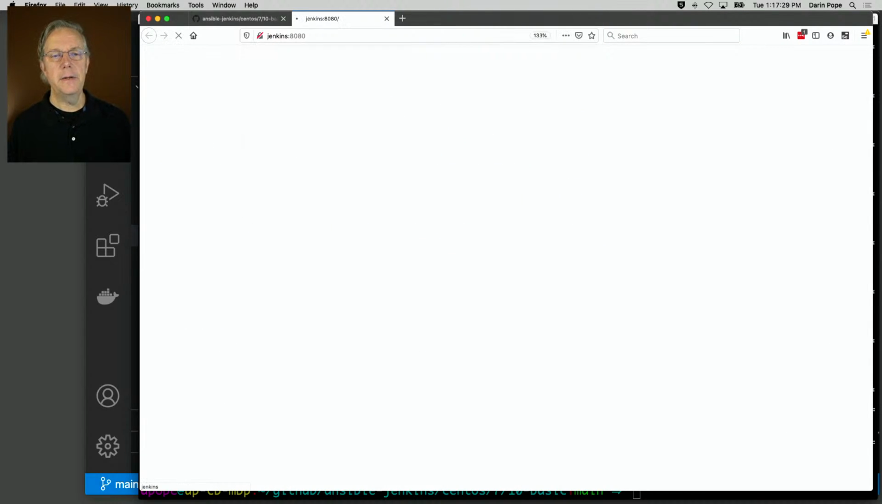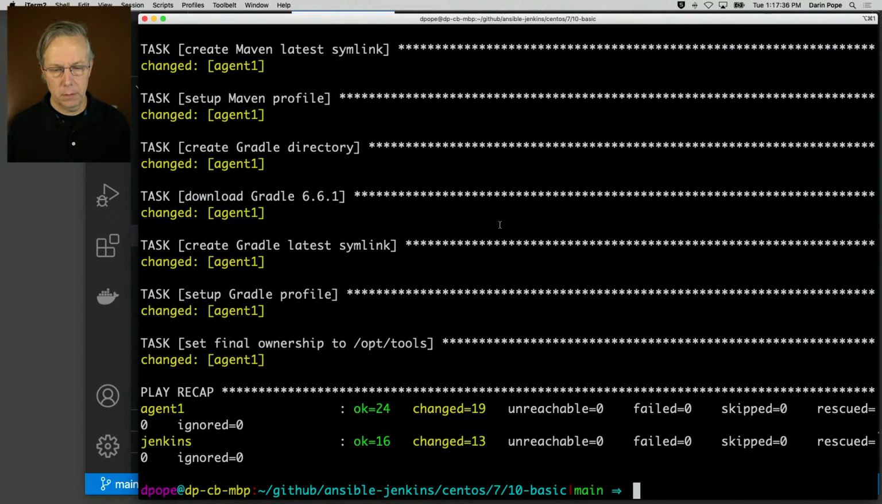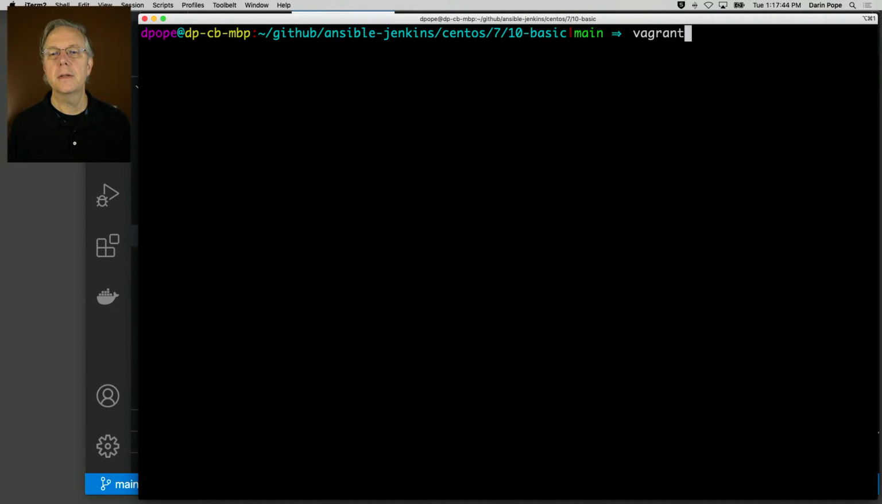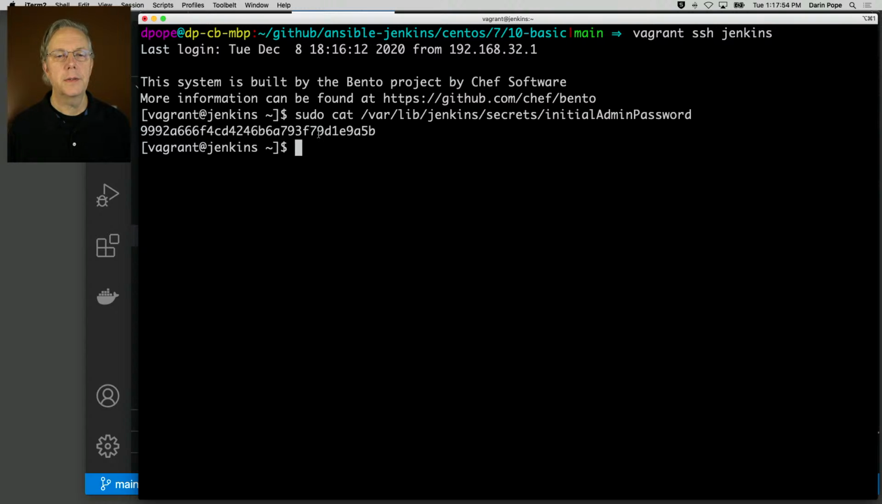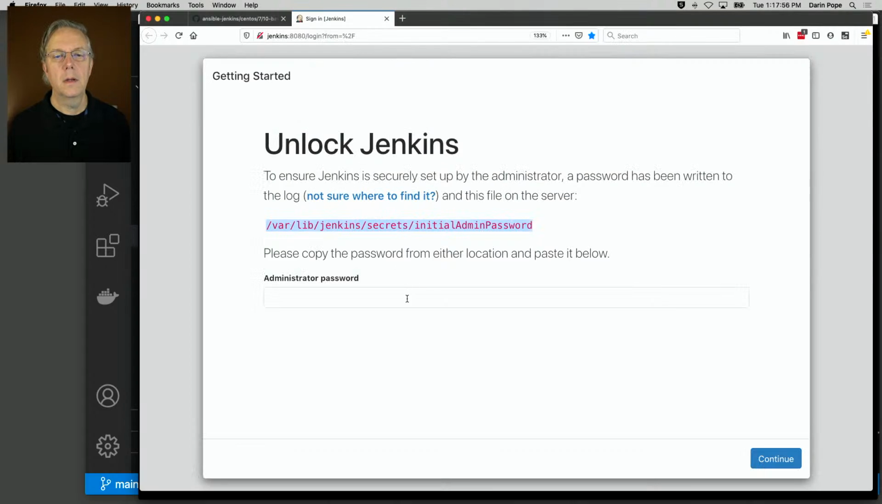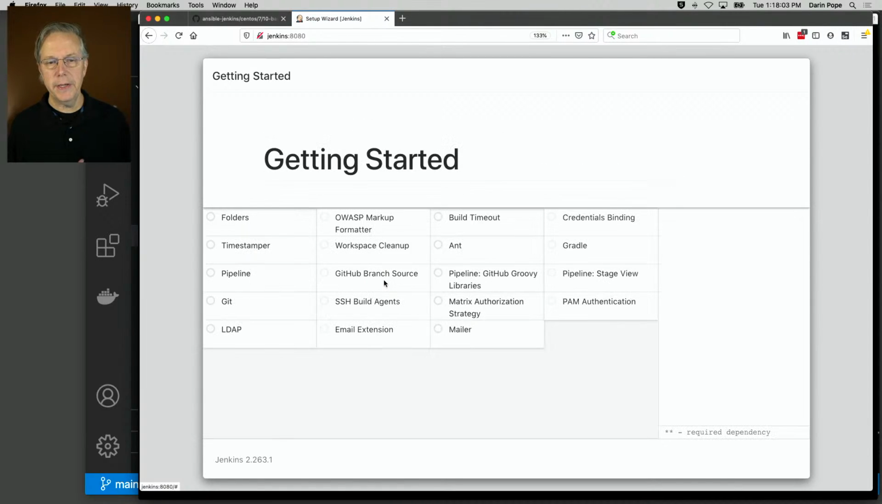So Jenkins on port 8080. We need to go and grab our unlock key. So I'm going to vagrant SSH to Jenkins. In fact, let me just do a clear so it's a little bit higher. So vagrant SSH Jenkins and sudo cat that. So there's my admin password. I'll paste that in. I'm going to install suggested plugins.